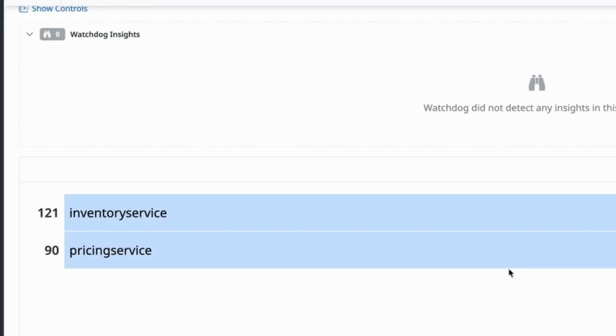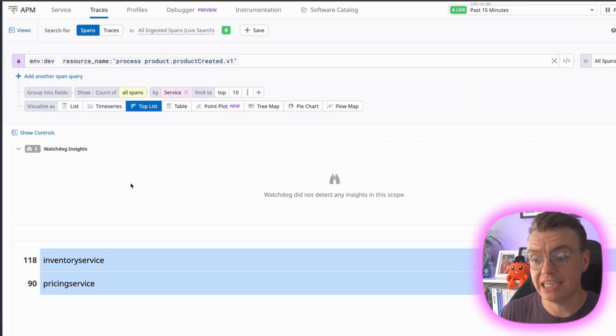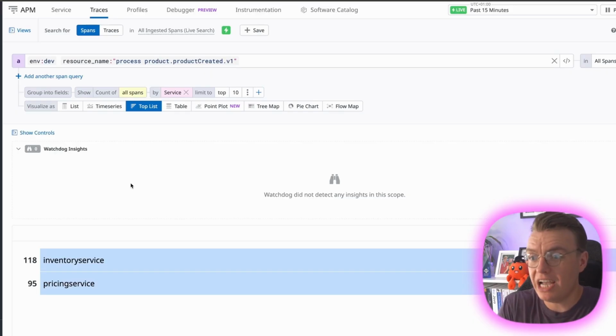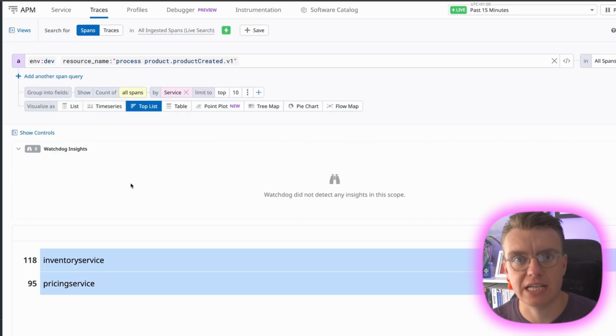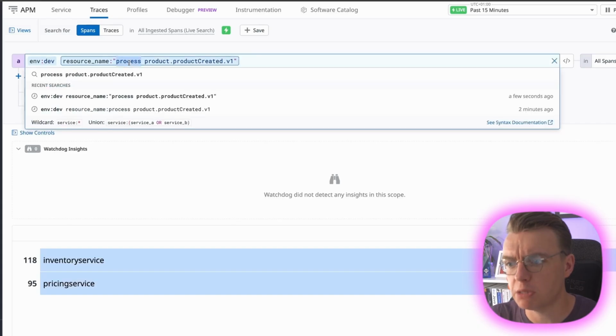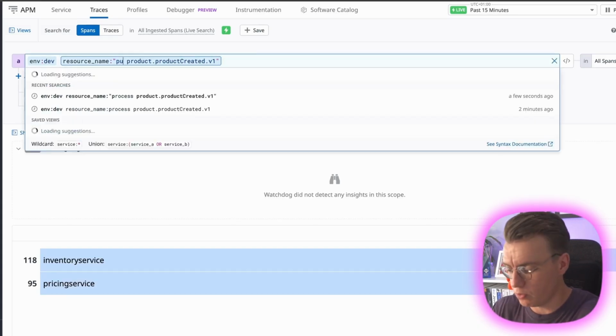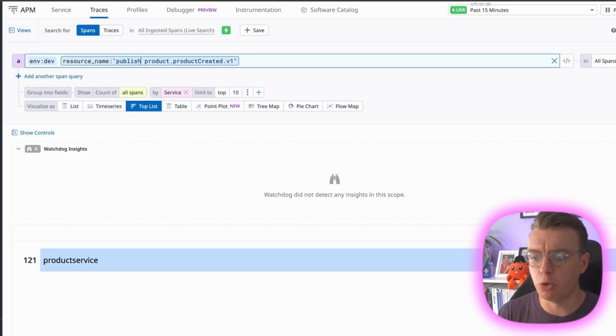I've just used my actual observability data here to understand who are the downstream consumers of the event that I publish. I now know that I need to go and have a conversation with both the inventory team and the pricing team to check that the change I'm going to make to the product created event is okay. And equally, if you're a developer of the inventory service and you don't know who publishes the product created event, if I change that query to publish product.productcreated.v1, I can now see that it's clearly the product service that is publishing the product created event.